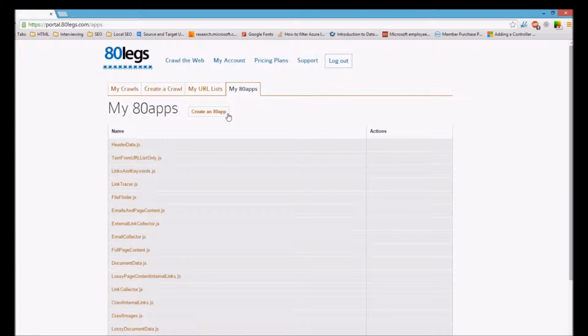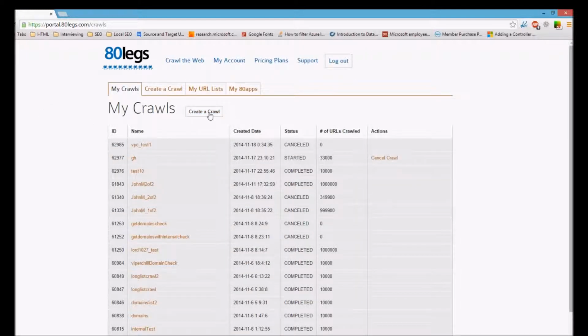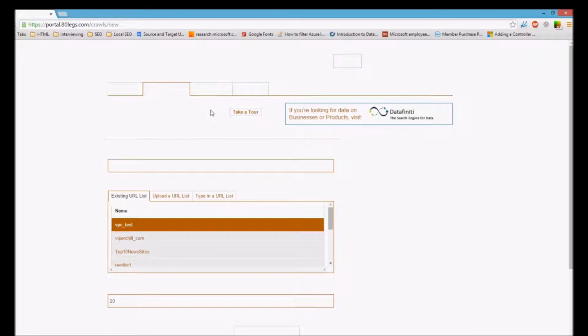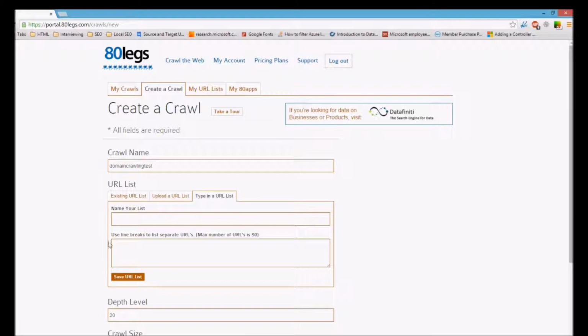So just go ahead and go to create an 80 app, and then choose the file that's included in that download package. Once you have that uploaded, go over to My Crawls, and we will create a crawl. To start off, we'll go with domain crawling test. We'll type in a URL list. We'll just call this crawling test list. And I'm going to crawl viperchill.com.